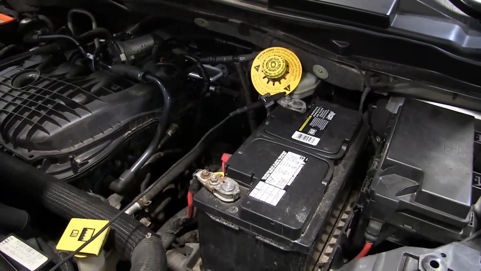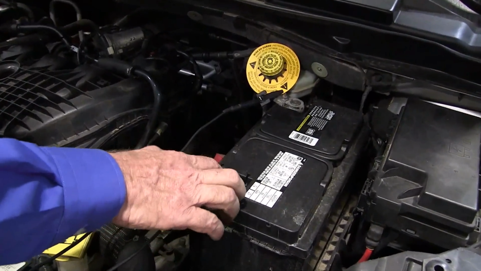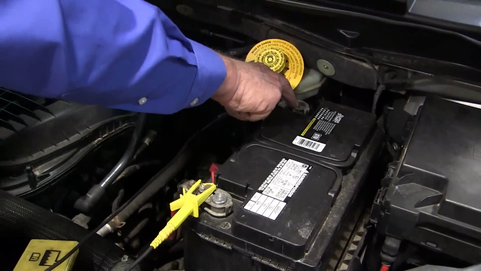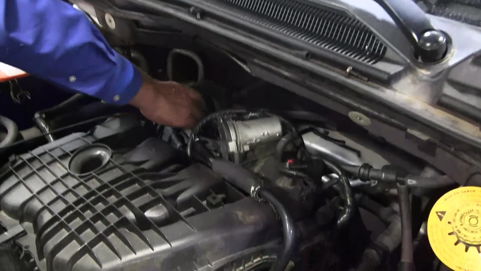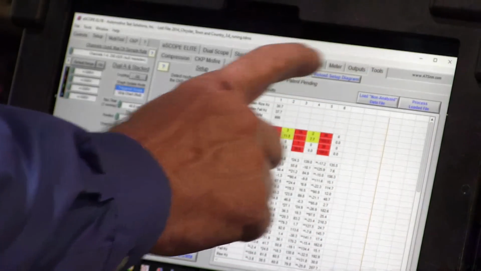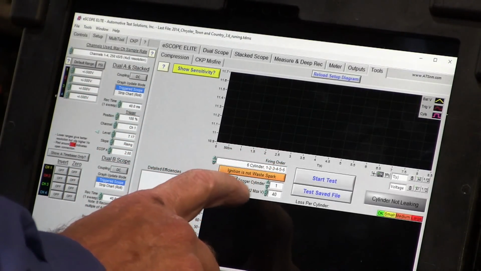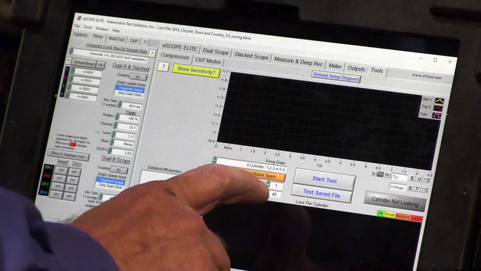Okay guys, in order to run a relative compression test, we need to hook channel 1 to the battery negative, to the negative post, and channel 2 to the number 1 coil. We're going to run a cranking compression test. So we want to go to compression, set the firing order up. We're on ignition 1 for our signal in.